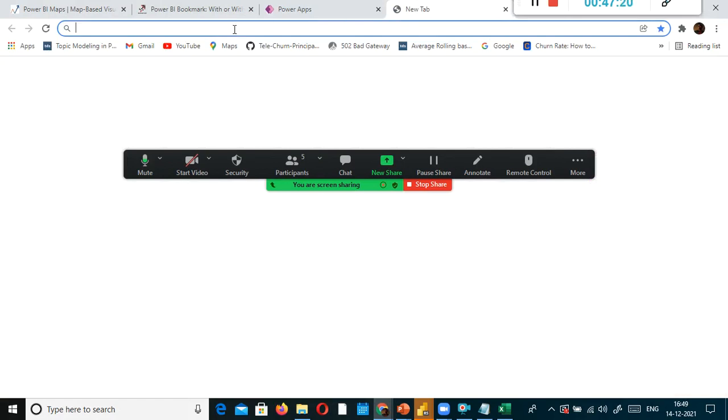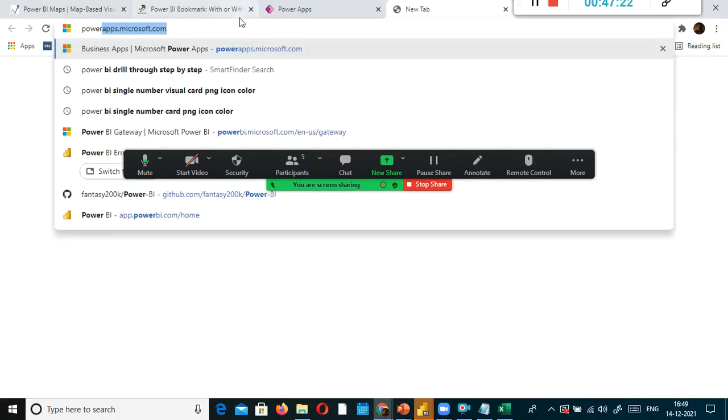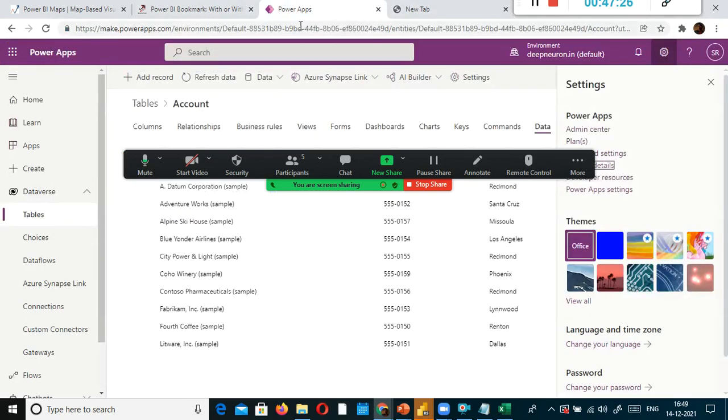I'll just repeat it. Once you connect to powerapps.com, you go to Google and type powerapps.microsoft.com, okay. In your case, you need to create a username there. Go ahead and register it. Once you register it, you will be able to see this type of screen, okay.